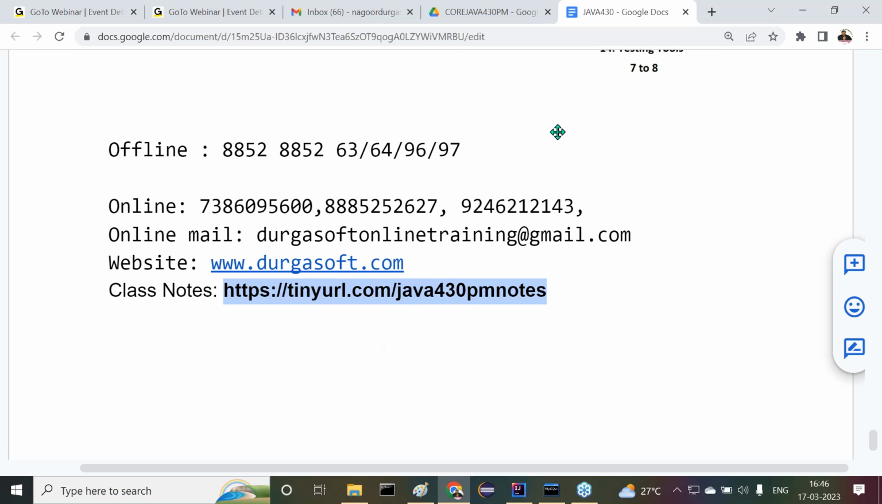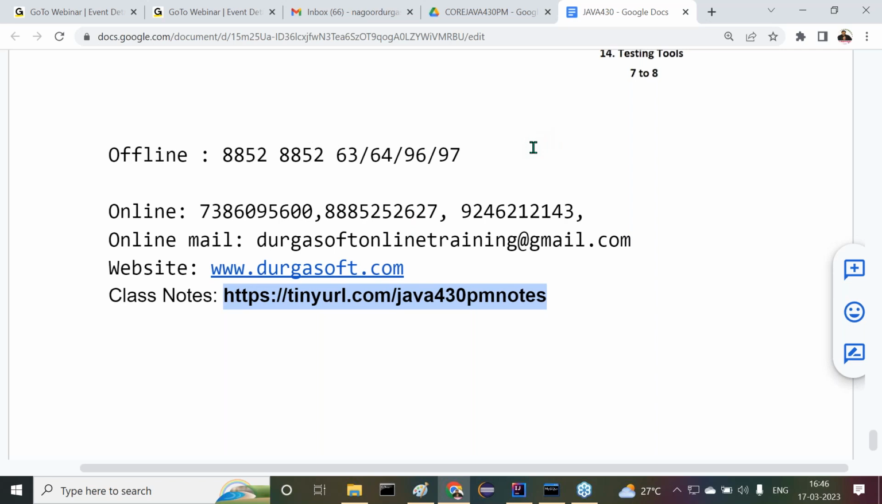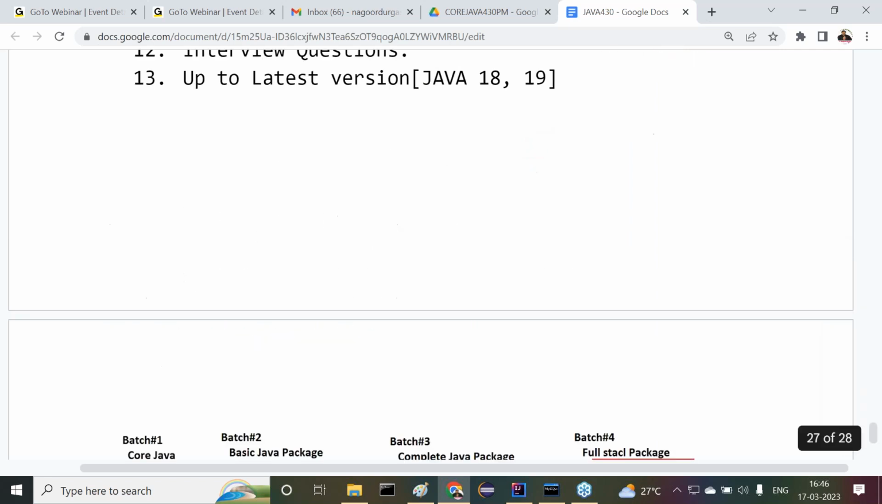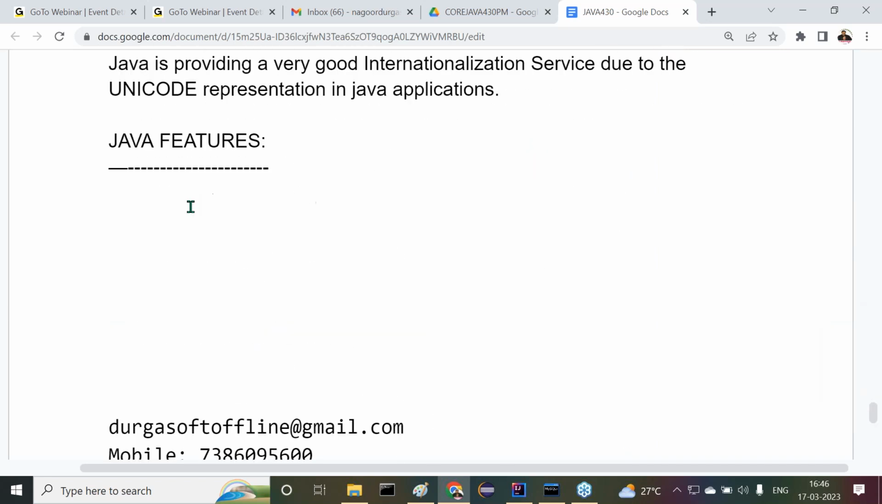Today, I'm starting a new topic. The new topic will be Java features. From this topic, I'm going to talk with you. Try to recognize it, as all of you are getting clarity on what I'm telling you.